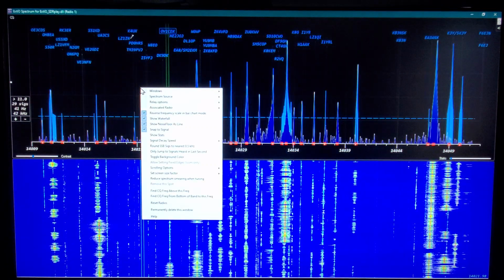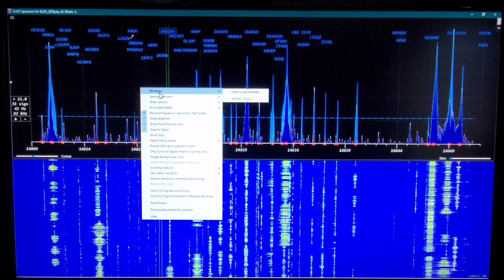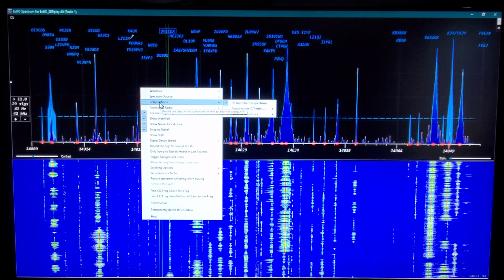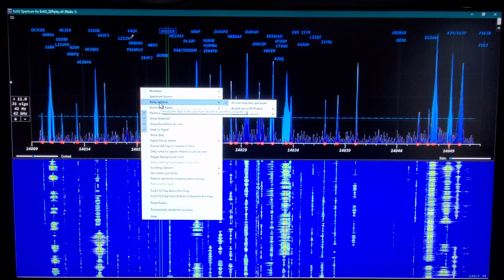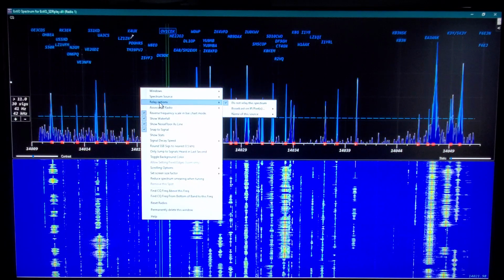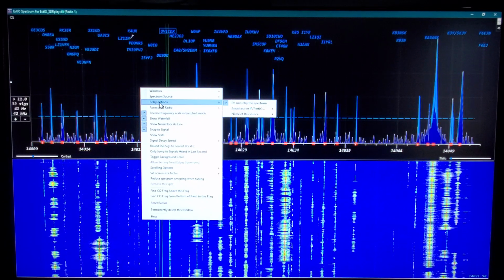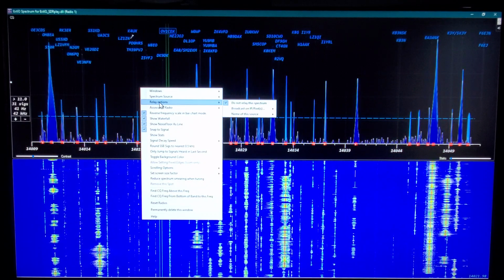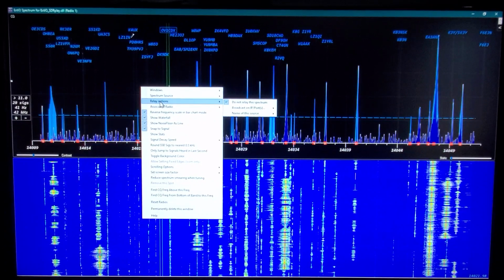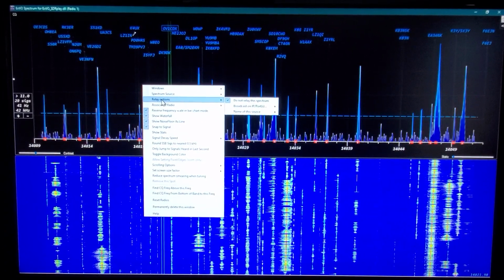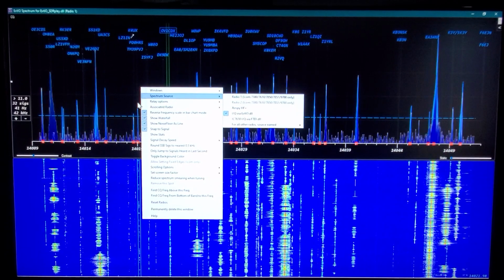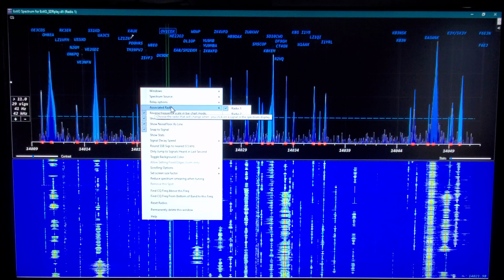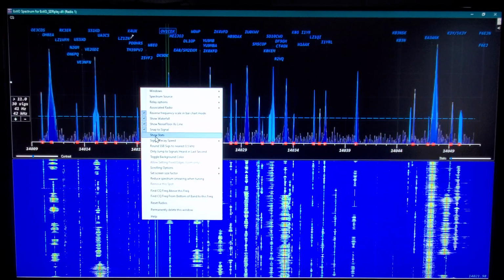In the right-click menu, you have spectrum source relay options. You can actually send this spectrum to another copy of N1MM Logger. I'm not going to demonstrate that here, but if you wanted to have your SDR running on one computer and send the output to another, you can do that. It'll work exactly the same. Associated radio, what radio do you want the SDR to track?